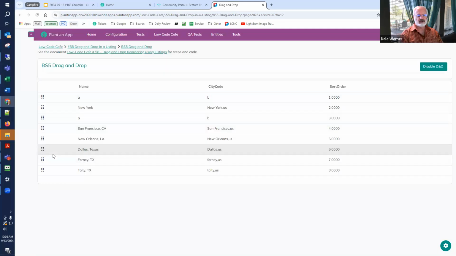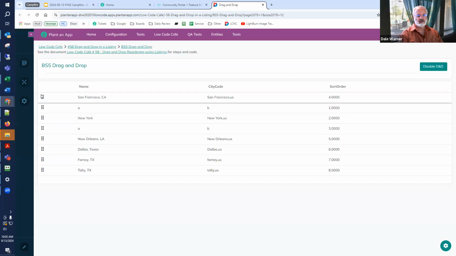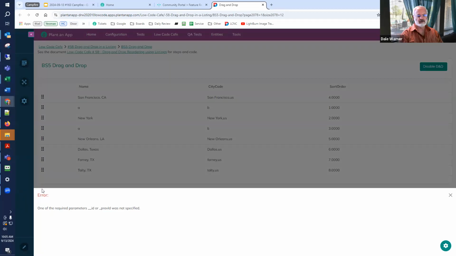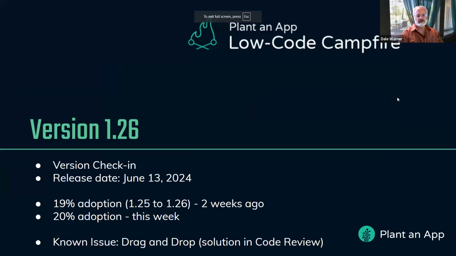So drag and drop is the ability that you've got a bunch of cards, a bunch of rows in a data table, and you can move things around like this. But when you let it go, we get this nice error like this. This is kind of a negative impact on one of our clients. They reported it, and it's in what we call code review. They found the solution and submitted it for approval, so I would anticipate that by tomorrow or Monday we will have a hotfix out for this one. That will hopefully clear that up.